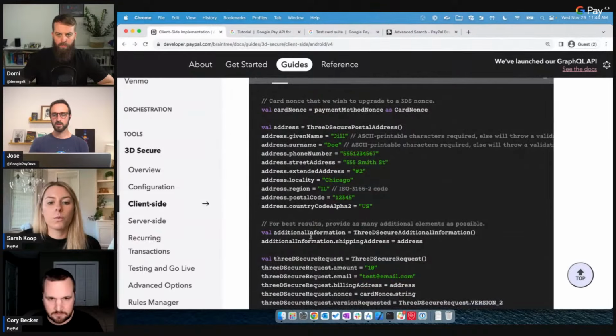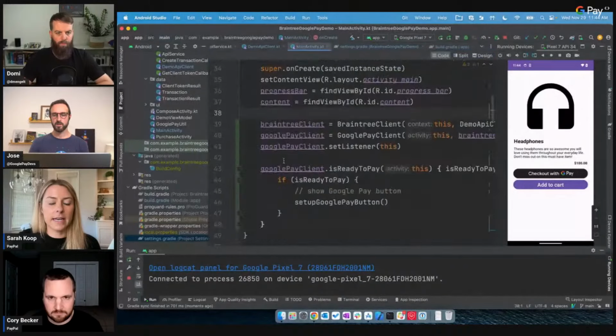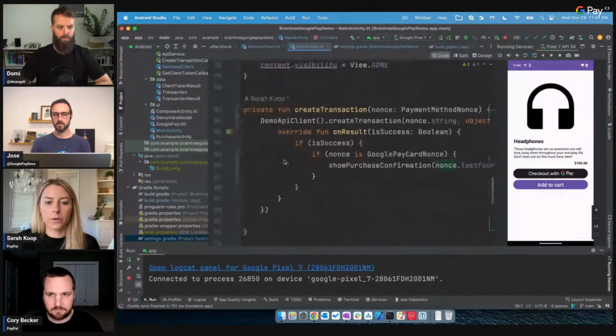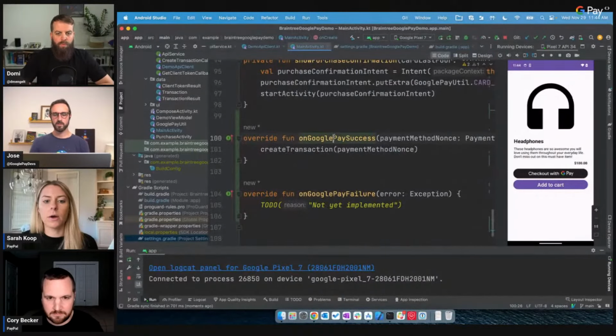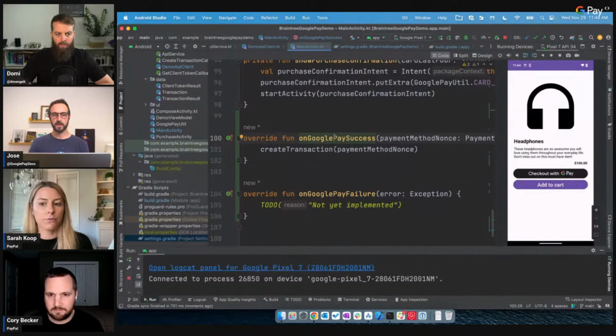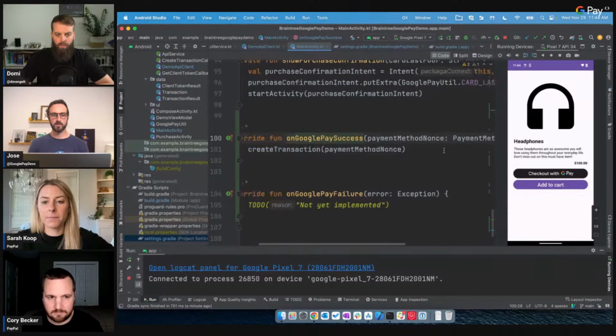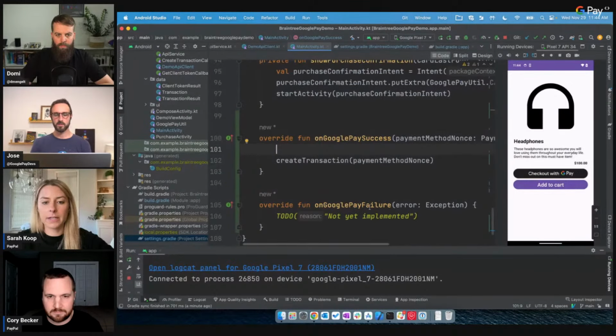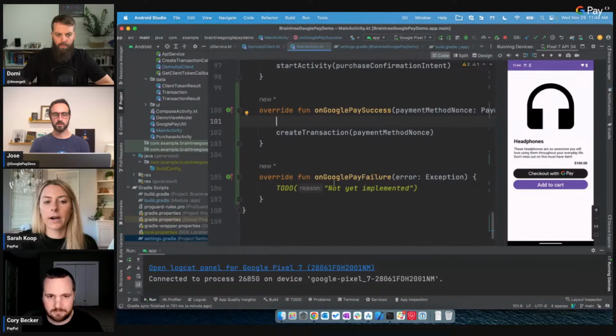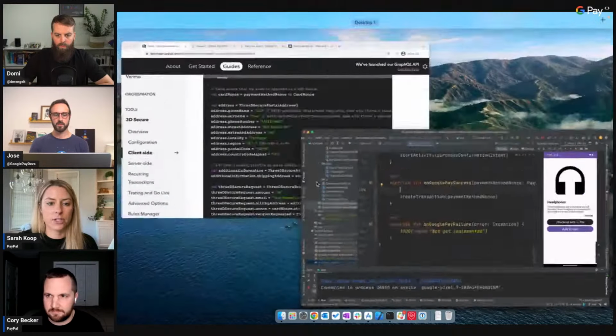So just to call out, where we should do this is in our on success of the Google Pay method. So once we've received a Google Pay payment method nonce, we can then essentially upgrade that nonce for 3D Secure. So we're going to want to add this instead of calling create transaction here immediately. We're going to check if the payment method needs to be or can be 3D Secure authenticated, or if not, then we'll just go ahead and create a transaction.